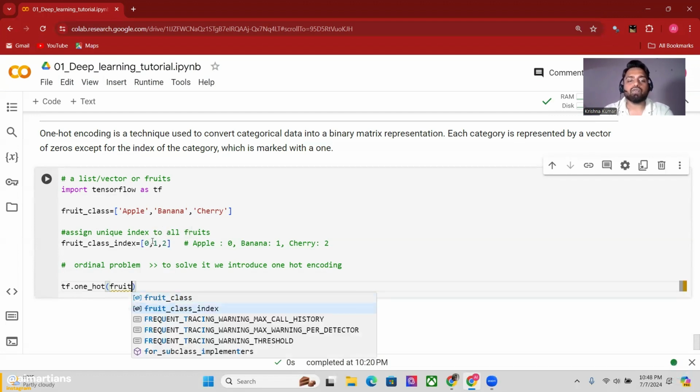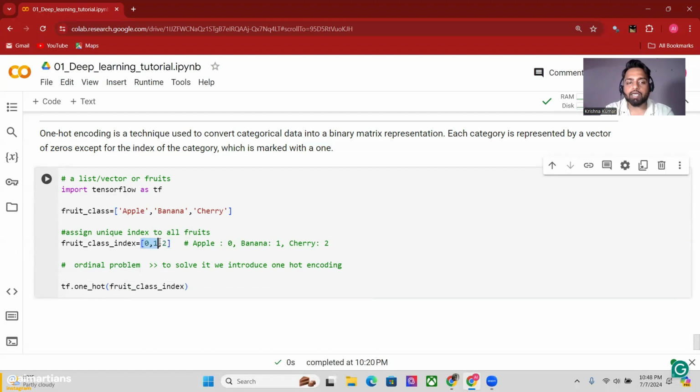Okay, so fruit index I have to pass this one. Just to convert them into one hot encoding, we cannot pass this directly to the one hot encode. We have to pass this one. I have to assign them unique indexes. Generally it is recommended to start indexing from 0, so I would recommend you to start it by 0 only.